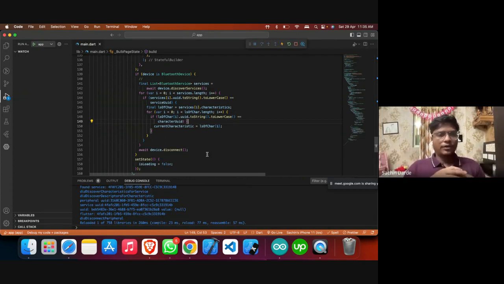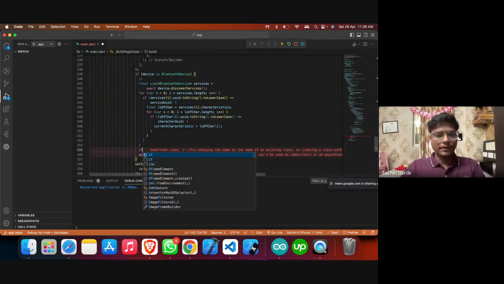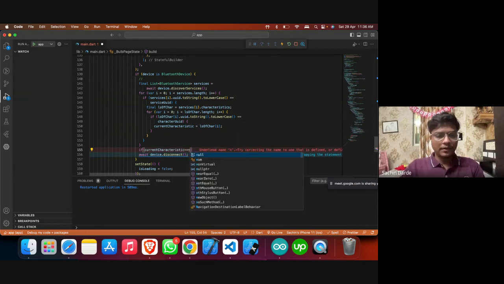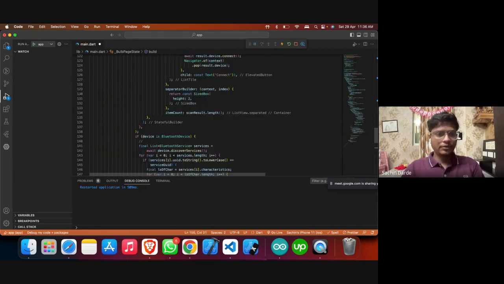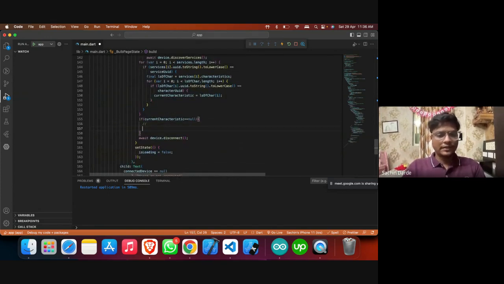Fine. So now what we are going to do is, as I said, there could be a case where we want to show an alert in case we try to connect some different device. Okay, so let me demonstrate that. If it is null in any case, that means we are not able to decode and find our characteristic, right? In that case I'll just add a print over here, but you can have a toast or anything you want. Not found. Else, disconnection is not going to happen in any case.